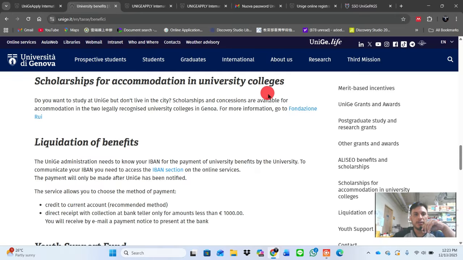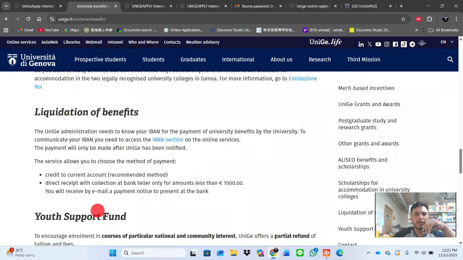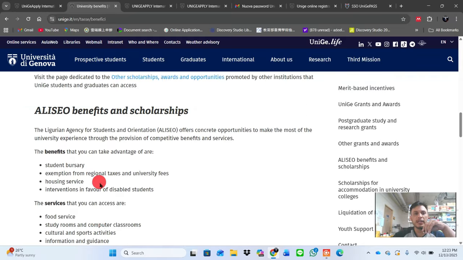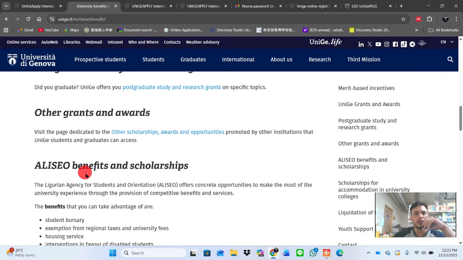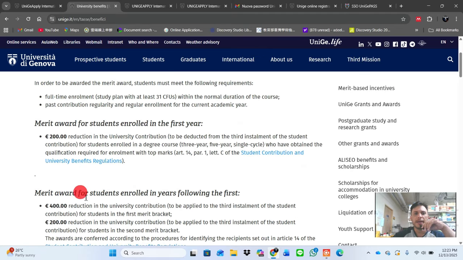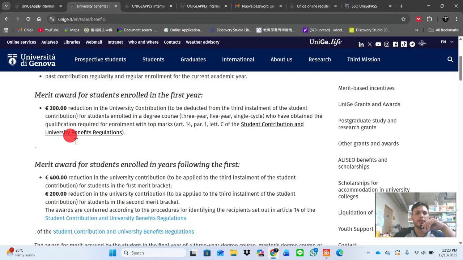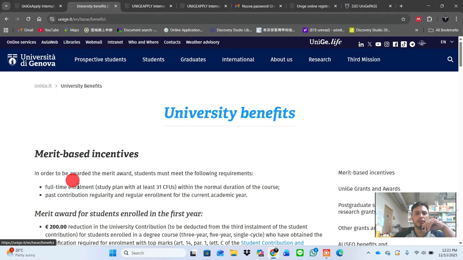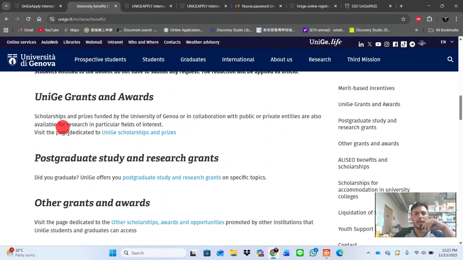Scholarship for accommodation in university college, they mention the other things here. Okay, this one is the main scholarship which I want to mention here, but they also mention some other scholarships, like the merit award for students enrolled in the first year. They mention like 200 euros to 400 euros, 200 euros.